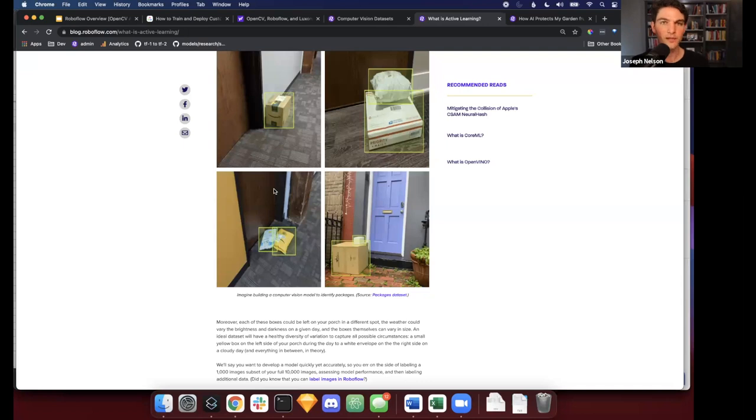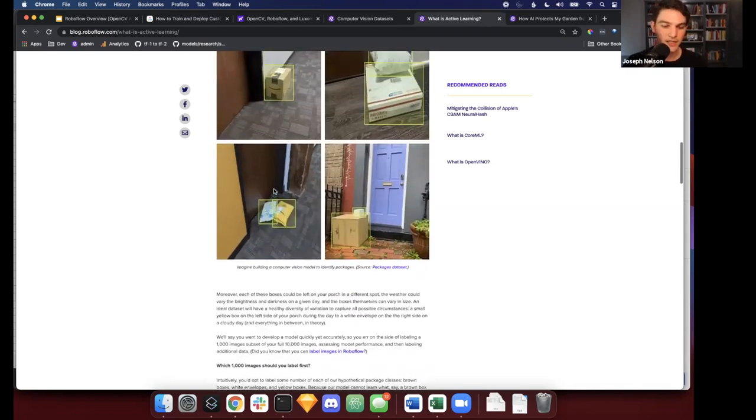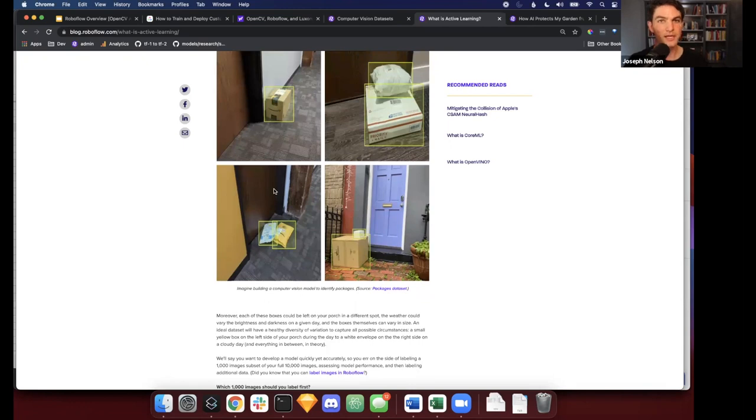Now, we can talk a bit about the types of active learning that allow us to do these selections of data sets. But the initial idea that I want to introduce here is the conditions under which you might want to use active learning for data set curation, let alone model production.